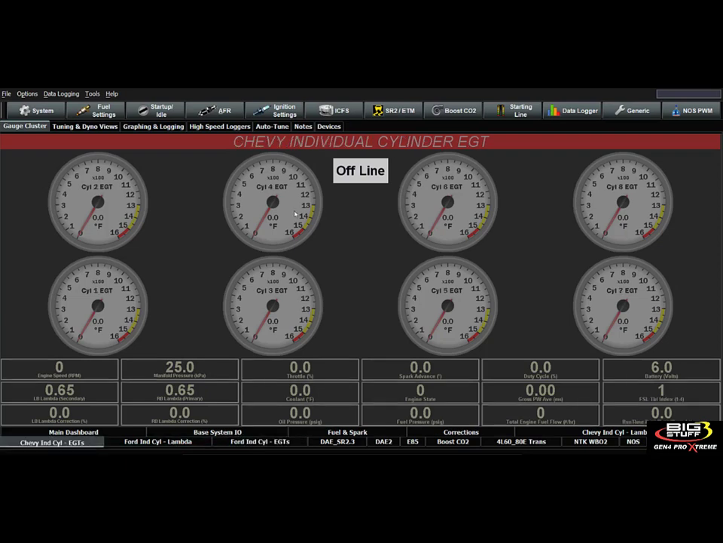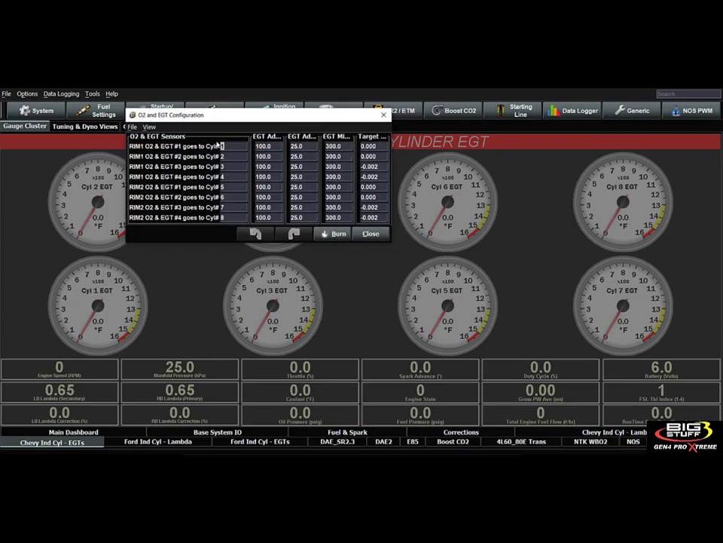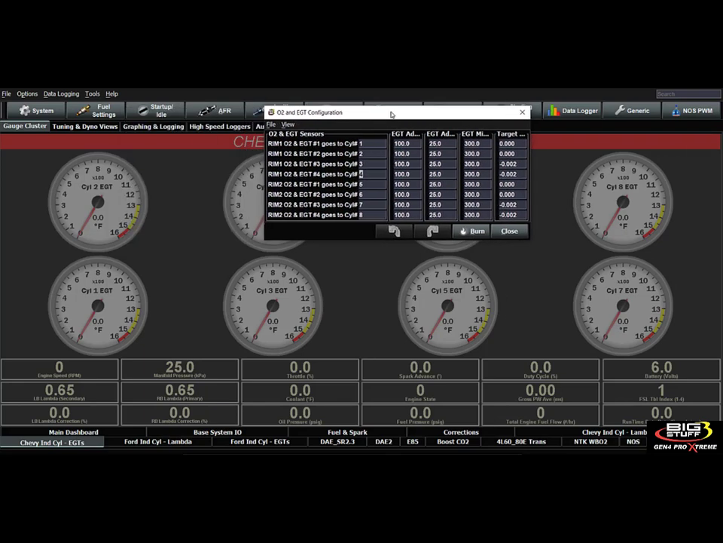What I like to do is put a heat gun or a lighter or something on that cylinder, that way you'll know that, okay, I'm on number 4, and number 4 is also set up and is reading properly. So that way you know which cylinder is what.